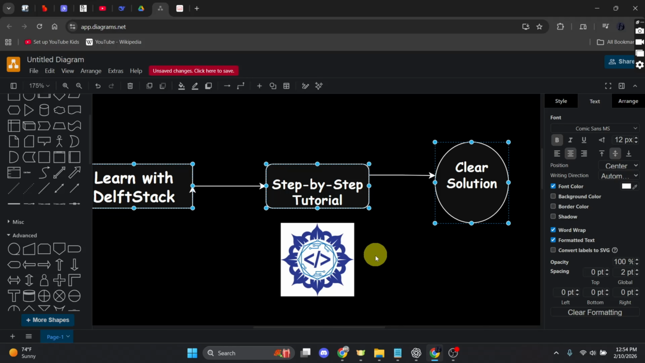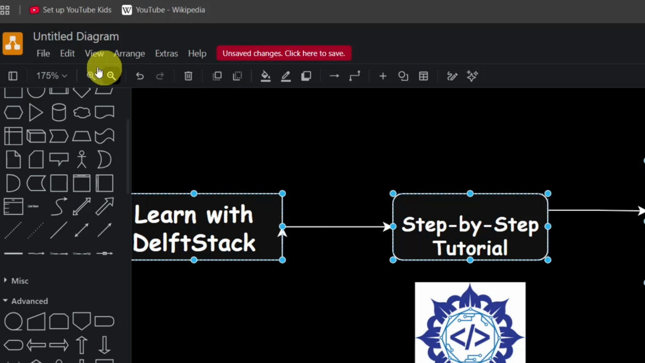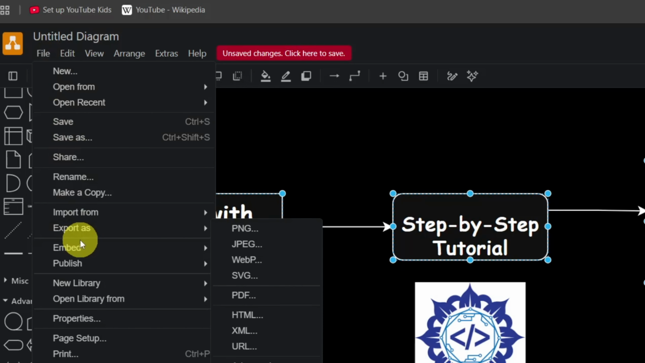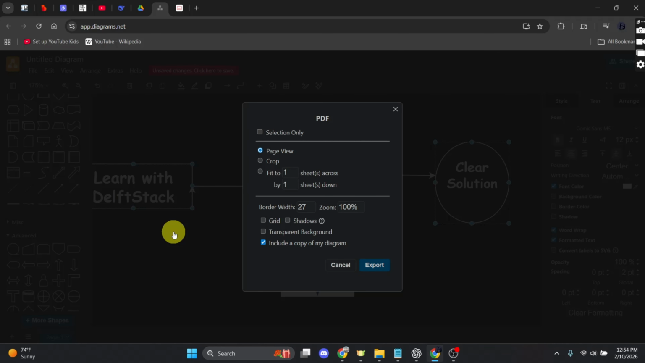First, open the diagram you want to convert in draw.io, then go to the top left corner and click on File. From here, click on Export As, and then click on PDF. If your diagram has multiple pages, you can choose to export all the pages.